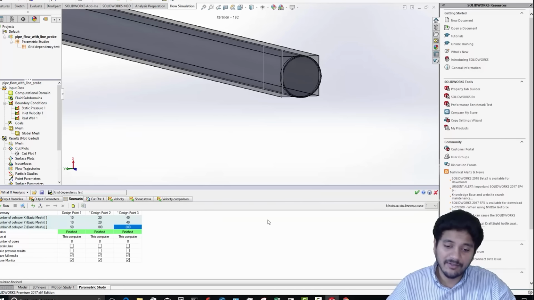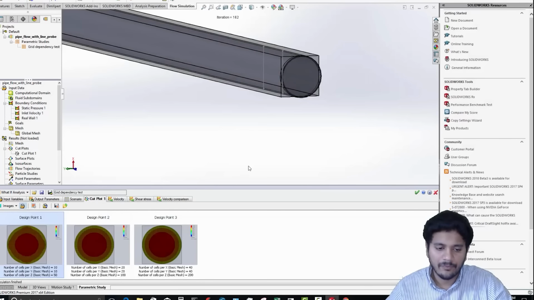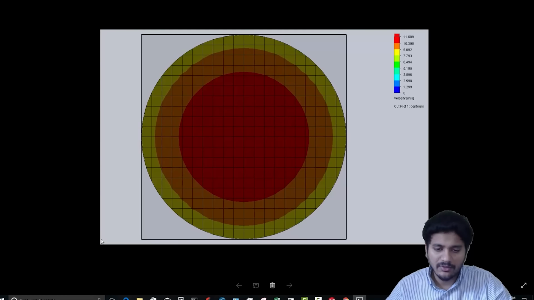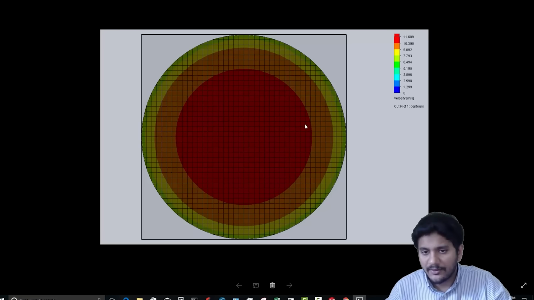Alright, so the final design point took a lot of time to finish, but the runs are complete. So let's take a look at the first design point. The results are fairly choppy because the grid is coarse. And as we move on to the second design point, you can see that the choppiness is getting down. And if I move on to the final design point, it looks even better.